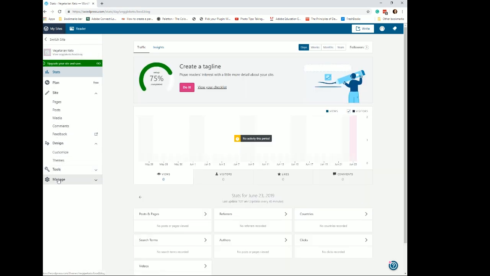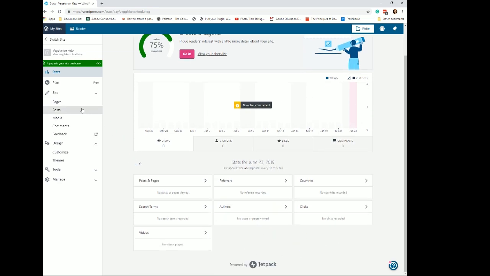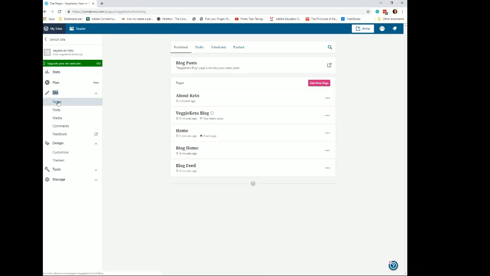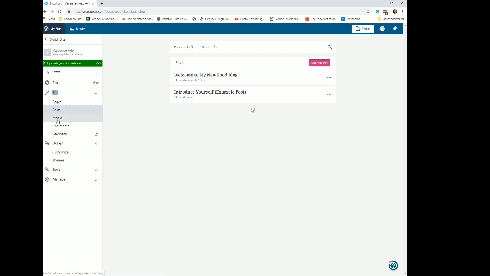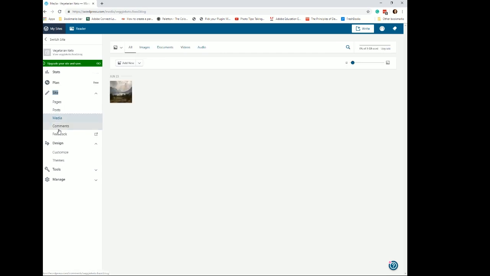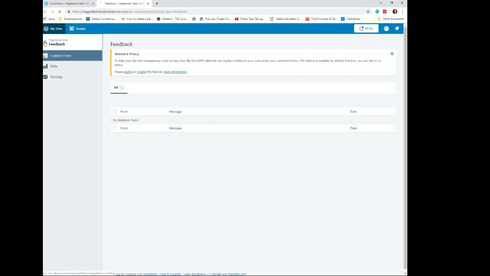This is the dashboard. This is the information that you see based on what everybody's looking at. It shows you that the plan's free. This is edits the site. It opens and closes that to edit it. It also has this toggle on the right and the pencil on the left. Both will open and close the rest of the menu items. Pages, post, media, which is the pictures, comments, feedback. So we don't have any feedback right now.